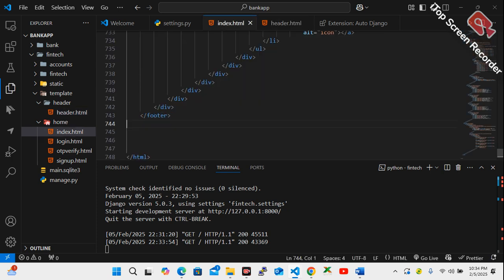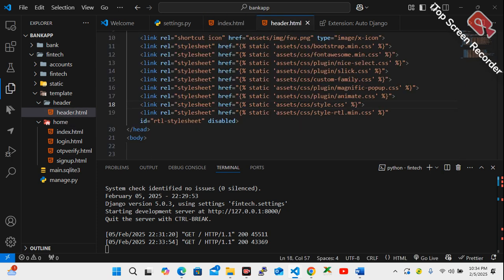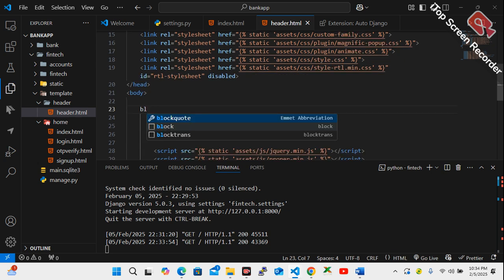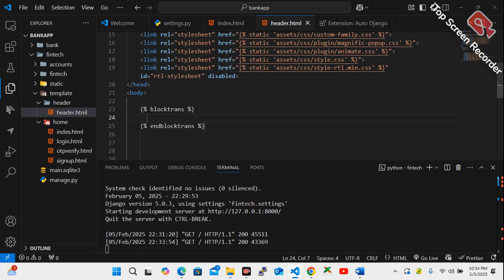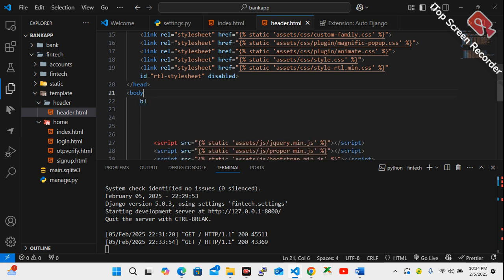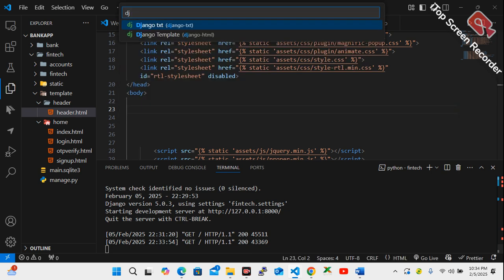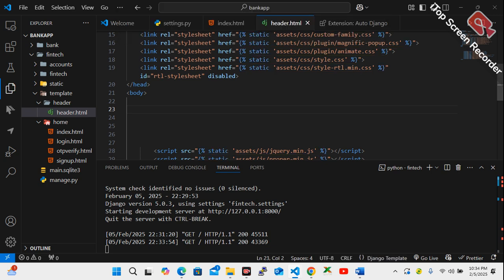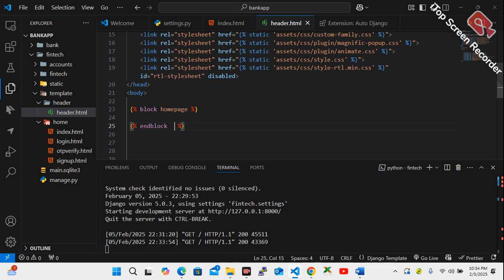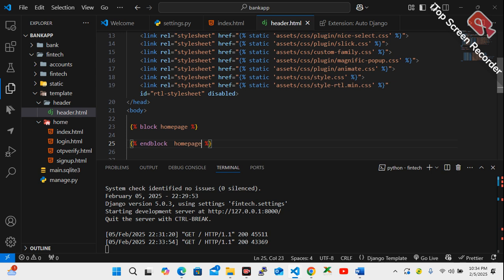Block title and block title. So I don't know. Okay, let's just go and add it. Do we need to put the title at the end of that? End block? Yes, you need. All right, let's just extend it and see what's going to happen.